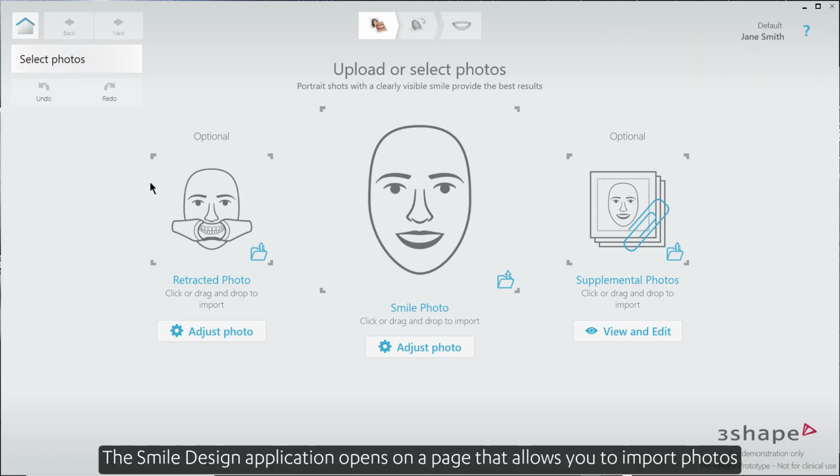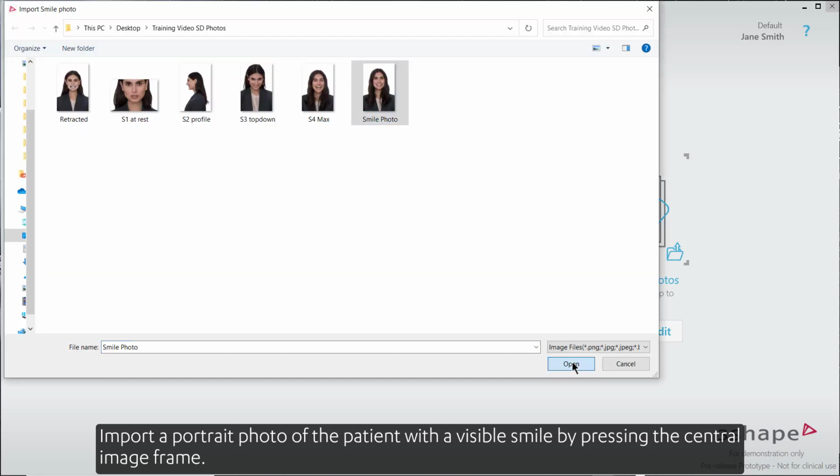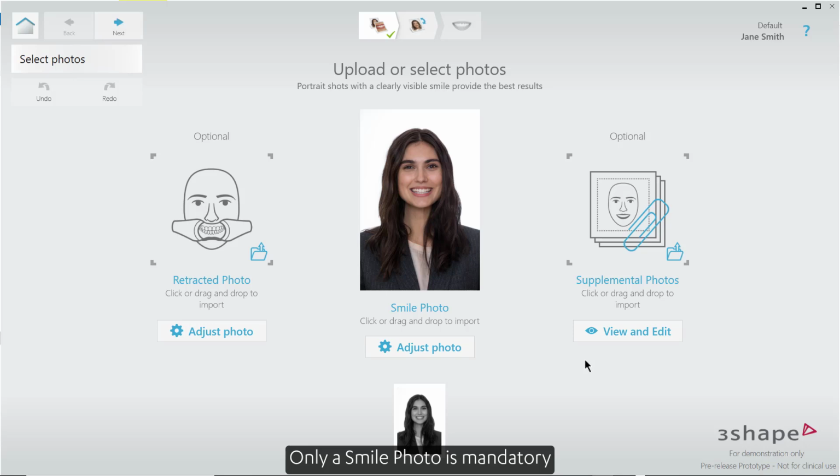The Smile Design application opens on a page that allows you to import photos. Import a portrait photo of the patient with a visible smile by pressing the central image frame. Only a smile photo is mandatory.